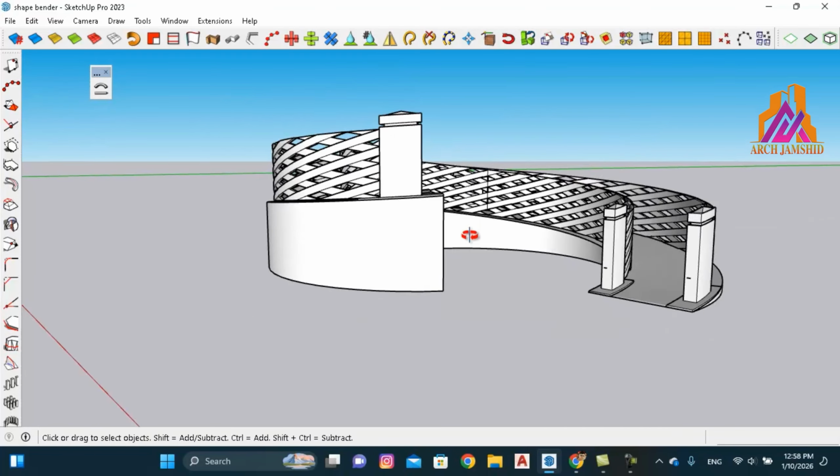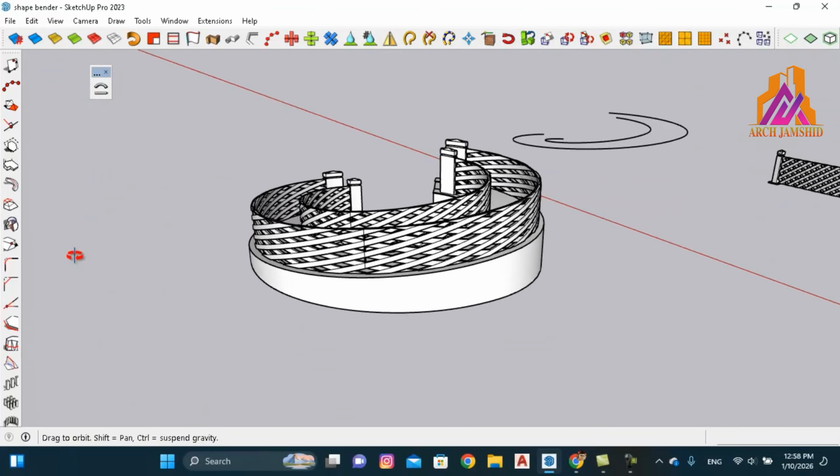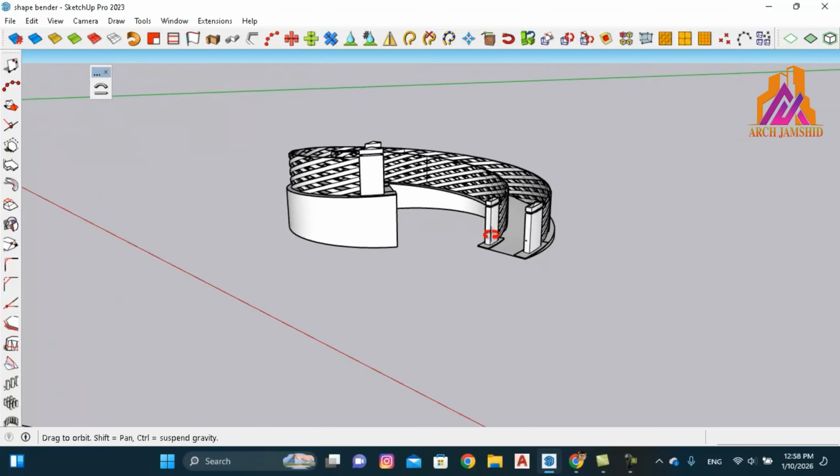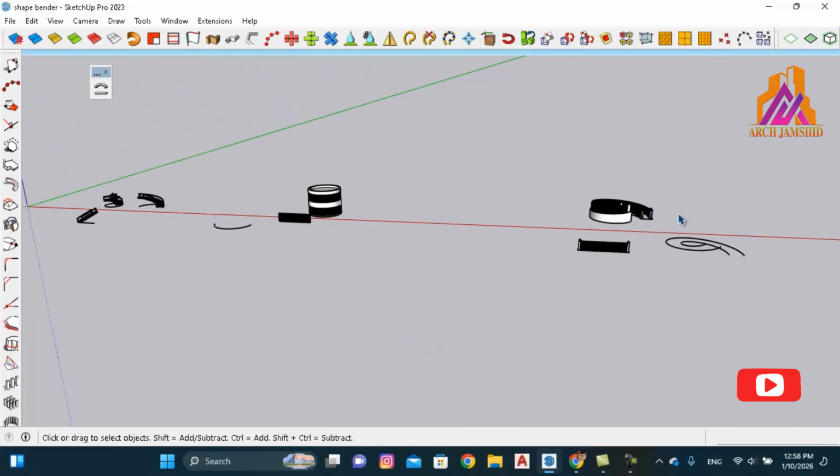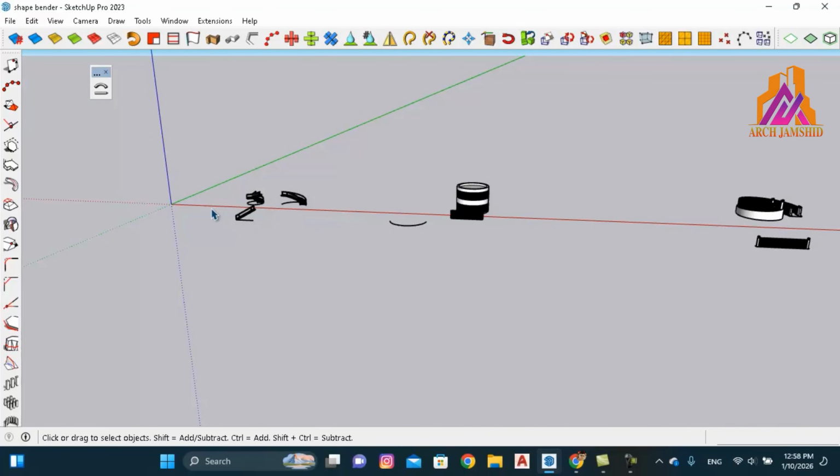As you can see, we were able to easily convert these shapes into curved forms along the paths we wanted very smoothly using this plugin.